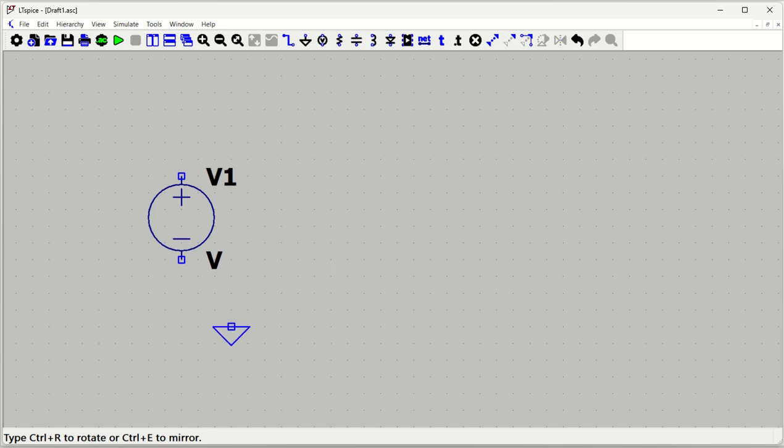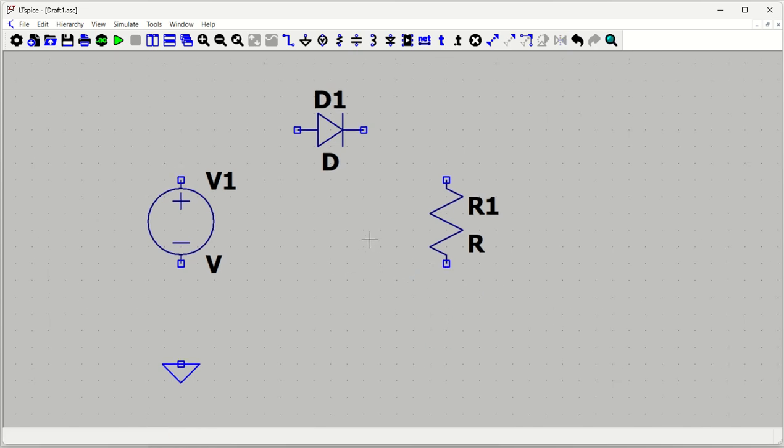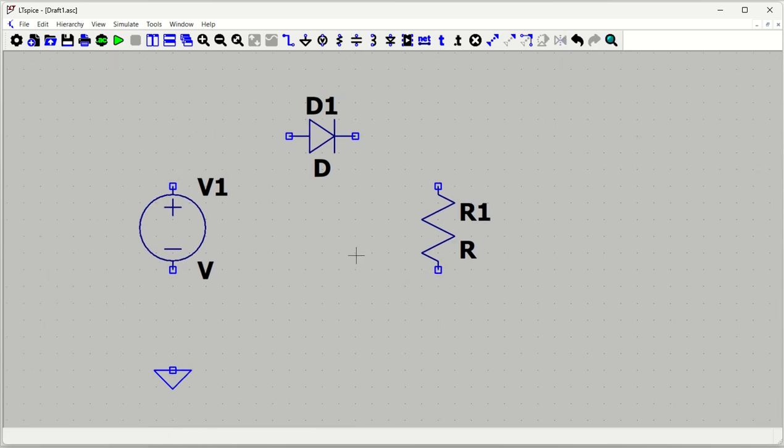We will take one ground and then we'll put one diode. So for a diode we can press D. Press Ctrl R to rotate it, whichever direction you want. Let us take one resistor so that we can keep a resistor here as a load, and then press escape to get out from this particular mode.